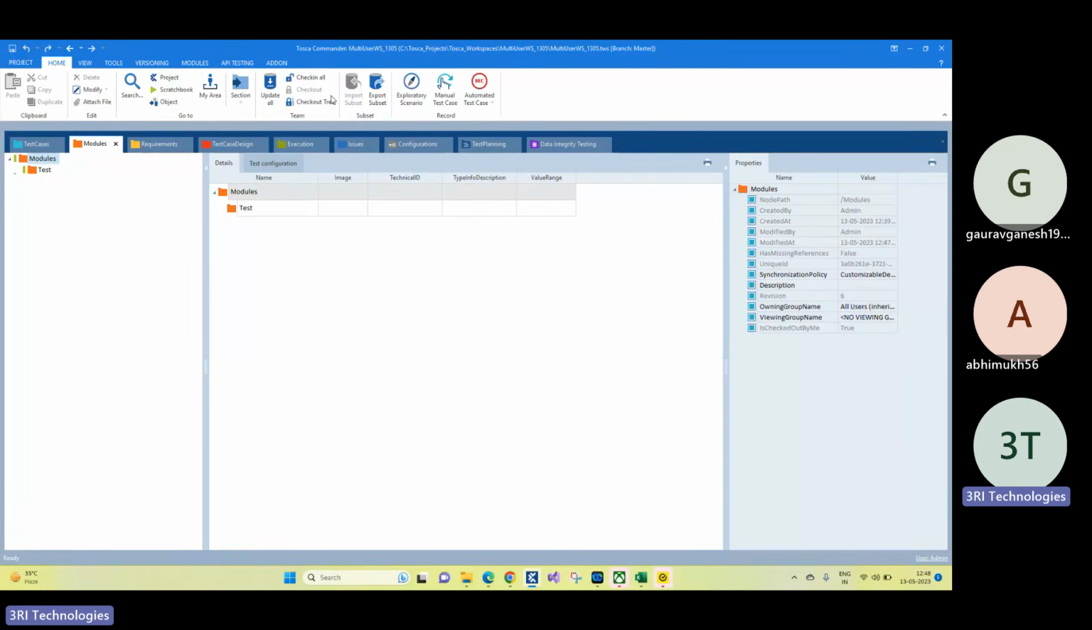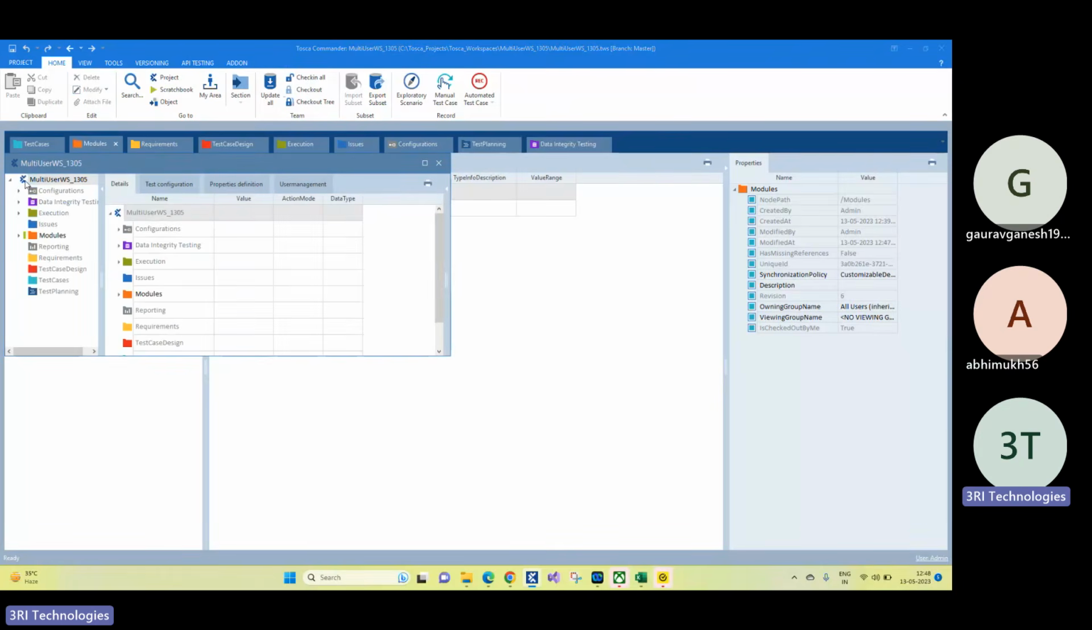Tree, right? We are checking out the entire tree. Now let me try that option at this level, project level. Okay, I'm clicking on checkout tree. All other folders you will see now with green color candle. You understood the difference between checkout and checkout tree? Yeah. Okay.